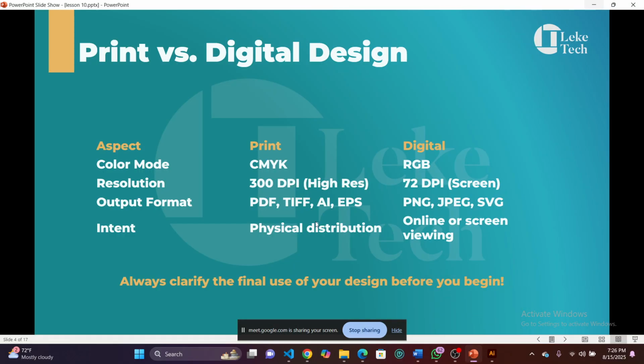Okay, we're here on aspects, right? We said print versus digital design. The first aspect was color mode. We said print uses CMYK color mode, while digital designs use RGB color mode. Now, CMYK simply stands for colors: C stands for cyan, M stands for magenta, Y stands for yellow, and K stands for key, which is actually the black color. And for digital designs, we have R for red, G for green, and B for blue.